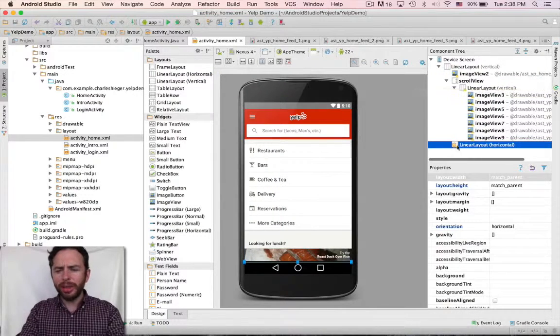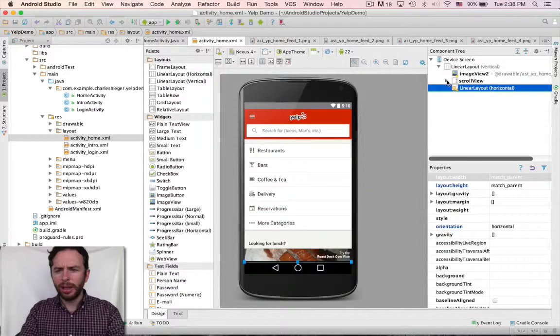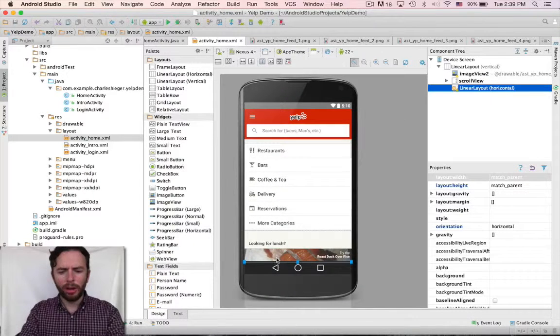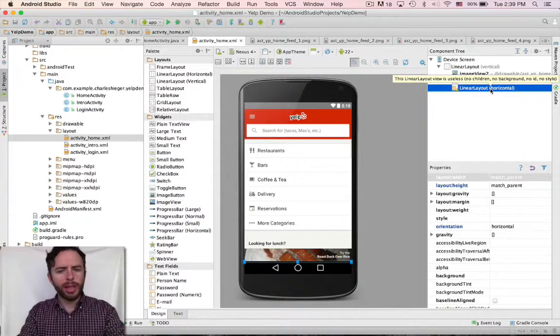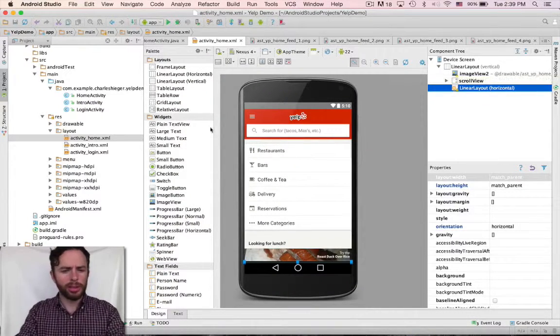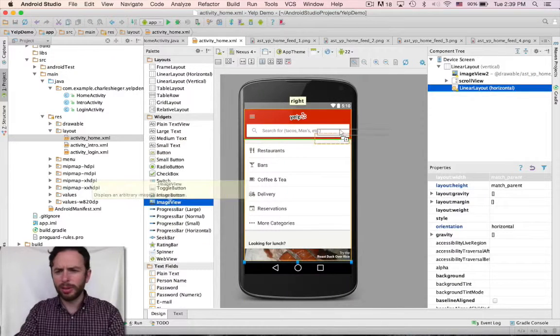You can see by the indentation that this linear layout horizontal is nested in the linear layout vertical, and it has the same indentation as the scroll view and image view because that's how we have them stacked, right? Image view, that's this. Scroll view, that's this. And now we're going to put the buttons on the bottom here. So we have 3 buttons. We're going to need 3 image views for those. So let's drag 3 image views.